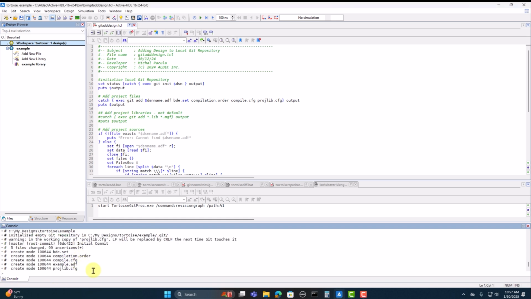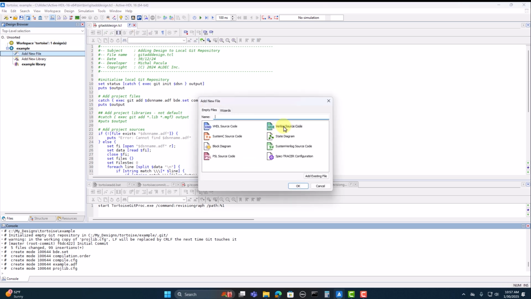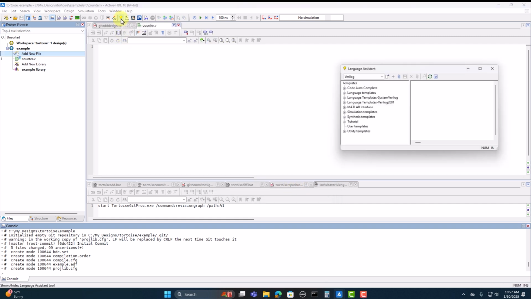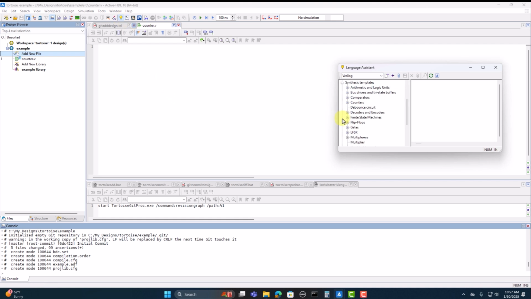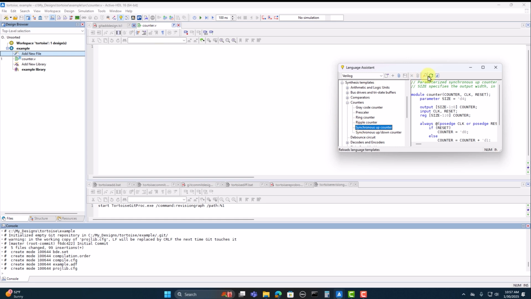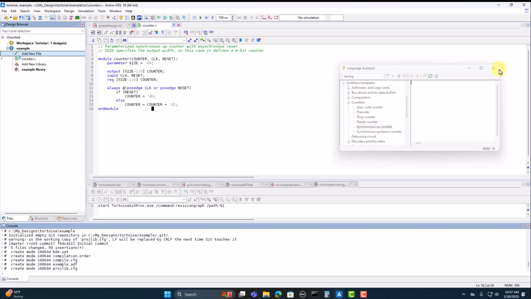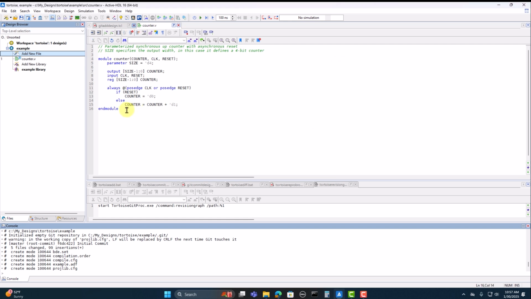But now, let's go ahead and add a file. I'll add a new Verilog file, call it counter, click OK, and I'm going to use Language Assistant, go to Synthesis Templates, expand counters, and I'll use the synchronous up counter template. I'll save it, and for this, I'll be using a file tool called TortoiseGit add.